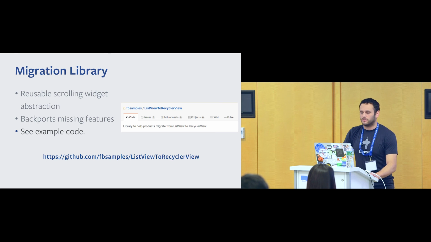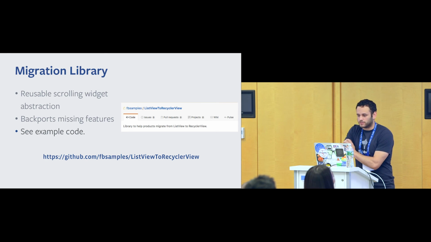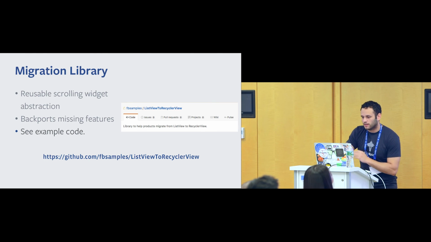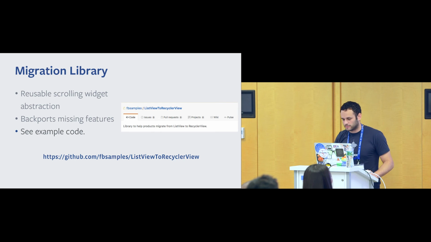If you want to take a look at some actual code, we have a sample version of the migration library that we used in production. It's available on GitHub at /fpsample/listViewToRecyclerView. So I encourage you to check it out.